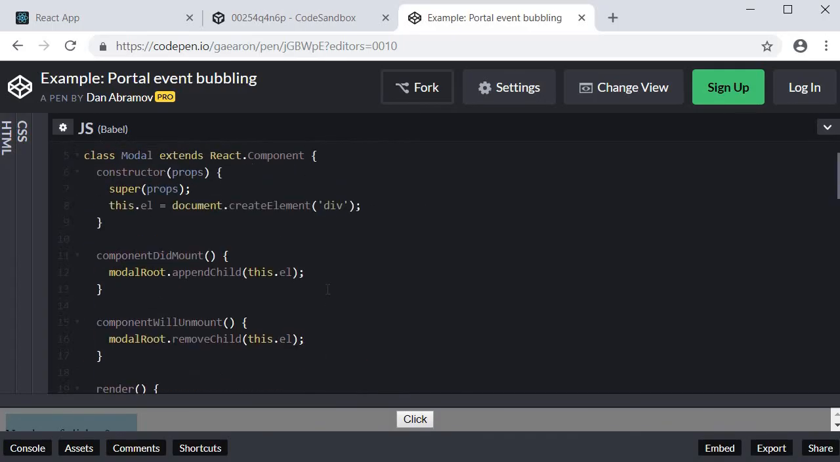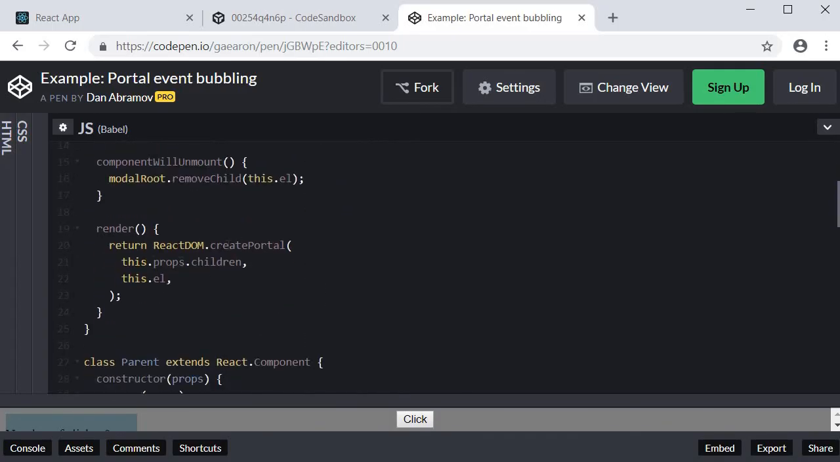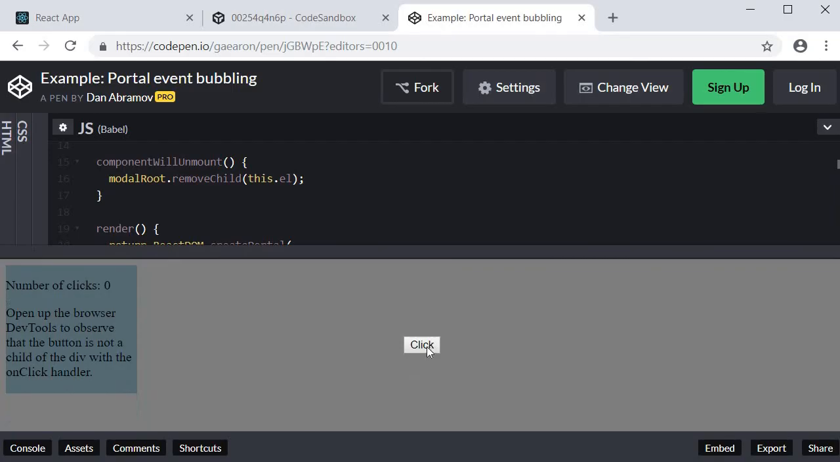And of course, the modal component is rendered using ReactDOM.createPortal. So it is a portal. The parent component is mounted on the app root DOM node, whereas the modal is mounted on the modal root DOM node. But if you click on the button in the UI, you can see that the app still works. Number of clicks is now 1. I click again, it is now 2. Click again, it is 3, and so on.